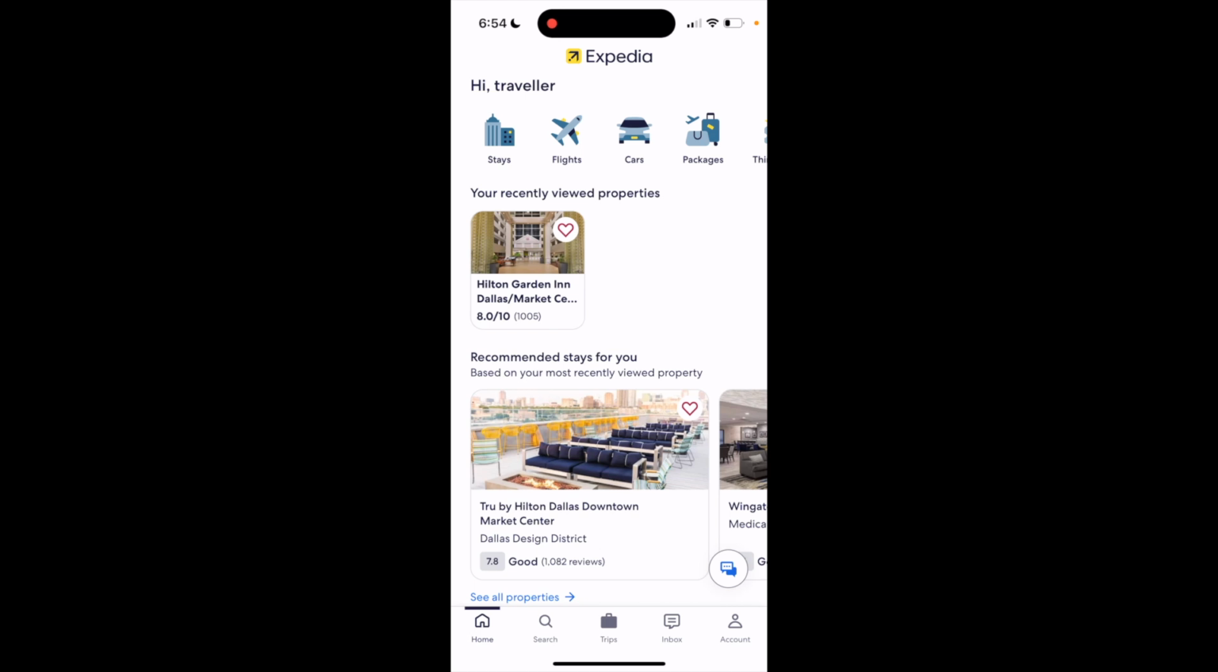So in this Expedia tutorial video, I am going to be showing you guys how to edit filters here on the Expedia application. So the first thing you have to do is open up the Expedia app.